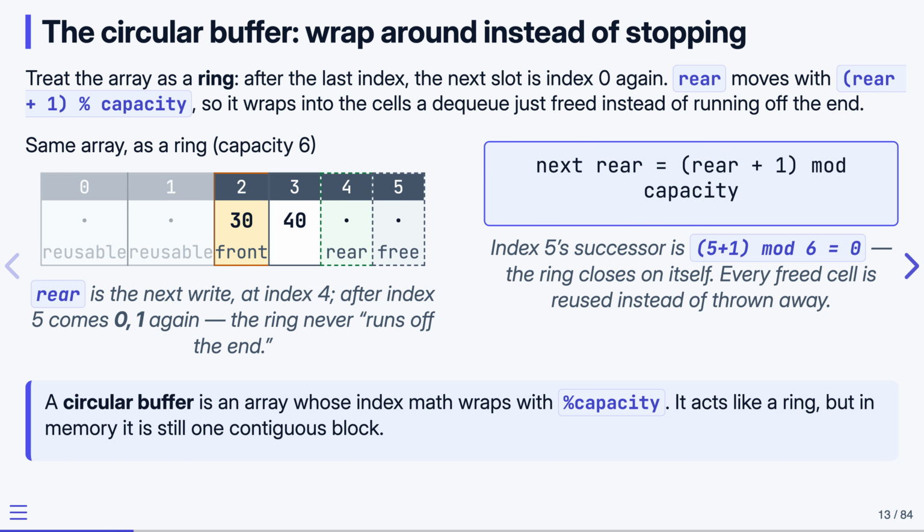Now the fix. We treat the array as a ring. After the last index, the next slot is index 0 again. Rear moves with rear plus 1 mod capacity, so it wraps into the cells a DQ just freed instead of running off the end. These 2 cells at the start, index 0 and index 1, are free again. On a ring, they are reusable. The ring never runs off the end, so indices 4, 5, then 0 and 1 are all still usable.